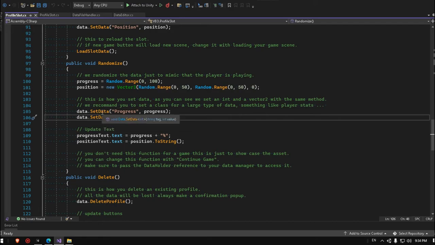If you hover your mouse here, it tells you the data type is integer. And if you hover your mouse here, it tells you the type is struct, or a Vector3. And also you can save classes. For example, you don't have to save separate data like this. You can just make a class with a bunch of data and save the class. That's all you have to do. And that's how to set the data.